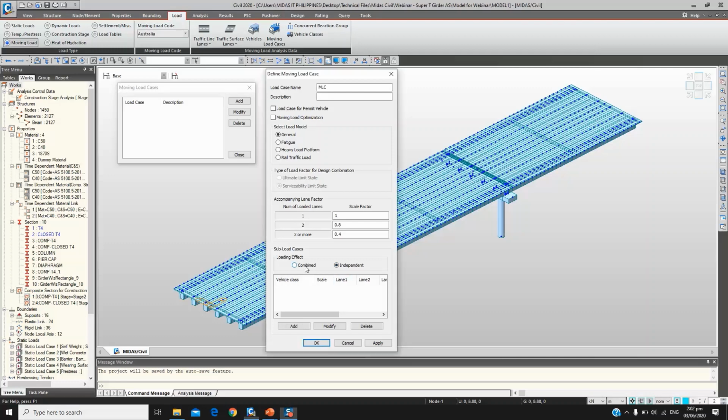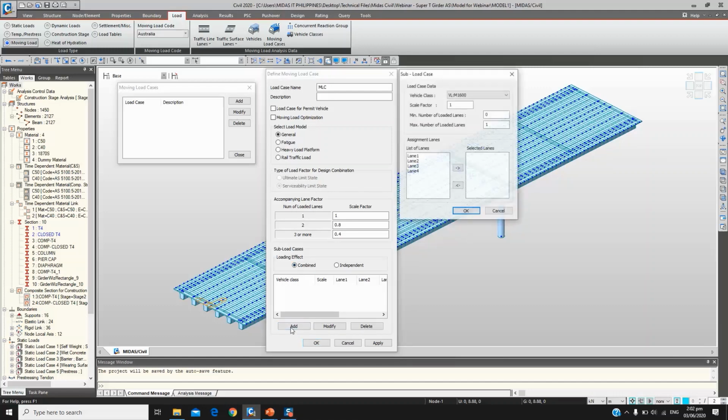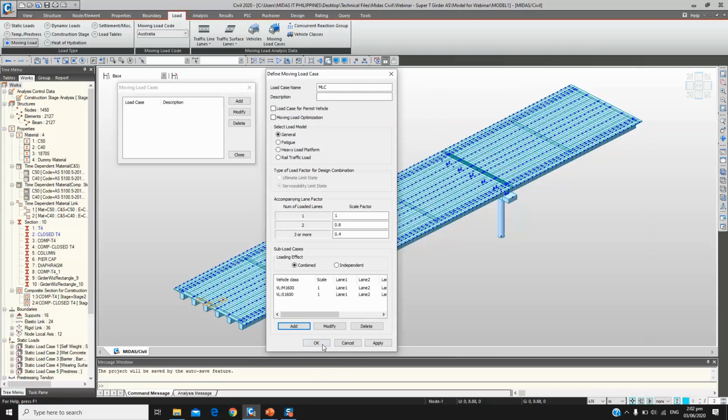We will use the combined. Then add. So first for the M1600, we have 4 lanes, maximum number. Then click on OK. Then we would do the same with the stationary moving loads. Then click on OK.